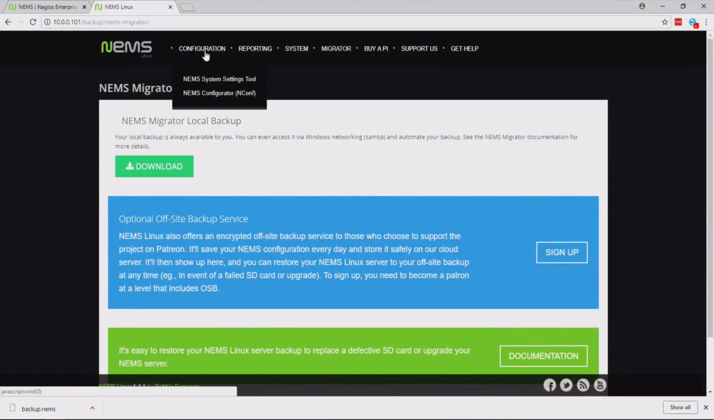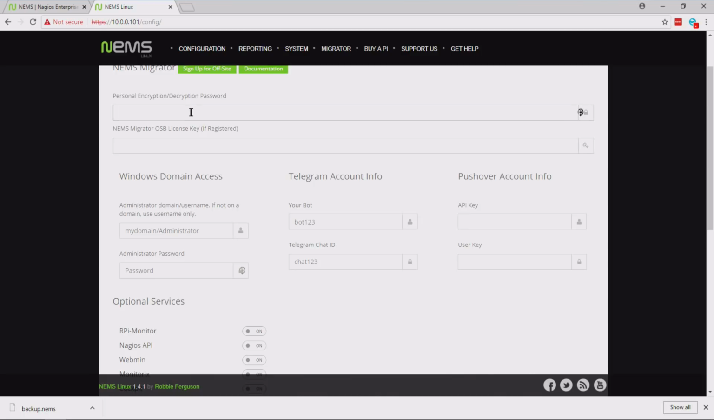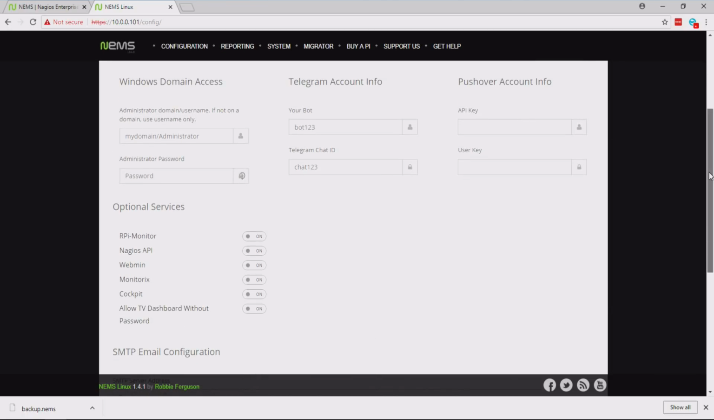So let's do it. First off, I'm going to go into the NEMS System Settings tool, and here we see a personal encryption decryption password. Well, that's cool. Let's add one. That will now make it so that my backups are encrypted automatically. NEMS Migrator's offsite backup license key, if registered, you can enter that here. And then scroll down. Windows domain access, you can follow through the documentation to find out how all this works.